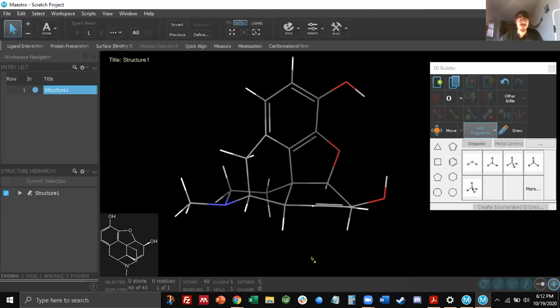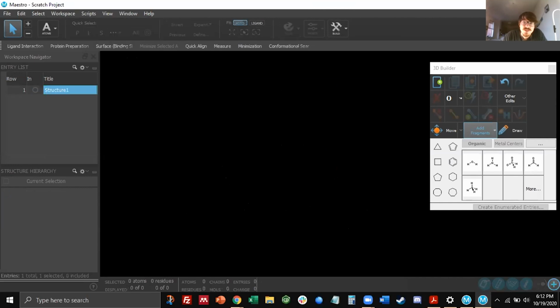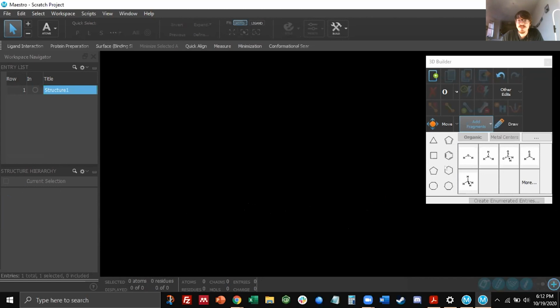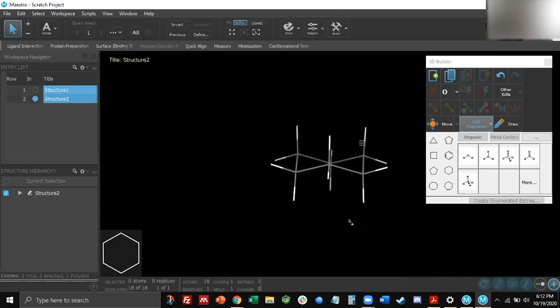You can clear the workspace, clear workspace. Goodbye, morphine. We're on to bigger and better molecules, well, smaller ones. Should we save our morphine?